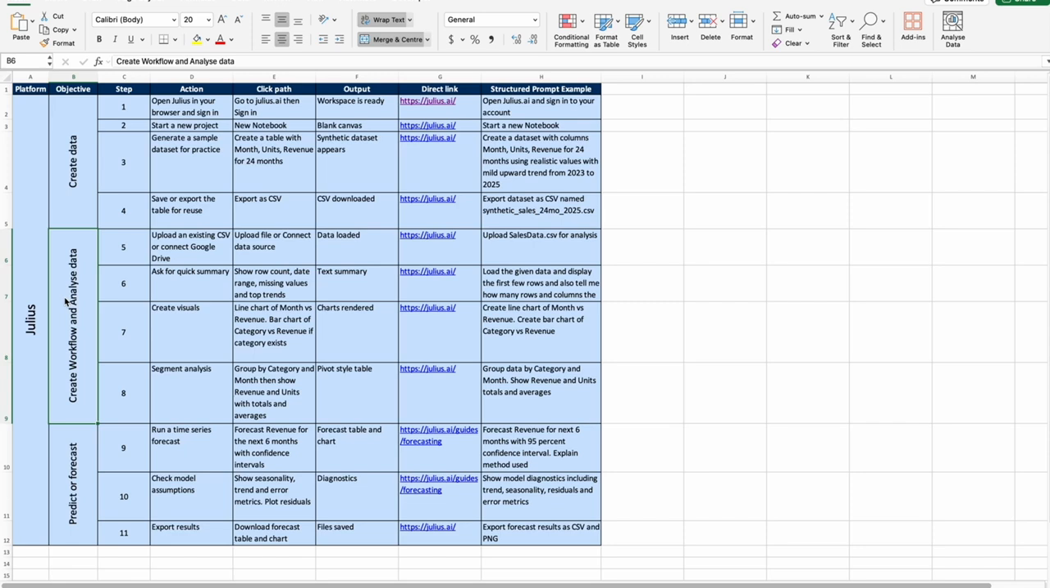Further to creating data, we will go to the next level in creating a workflow and analyzing data. So you can easily see how you can create different prompts and, with each prompt, what kind of information we are receiving. And the last step we'll be learning is how we can forecast future results or predict the information so we can see patterns over time.